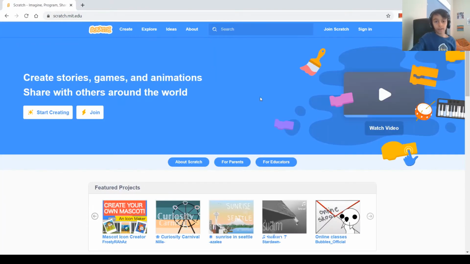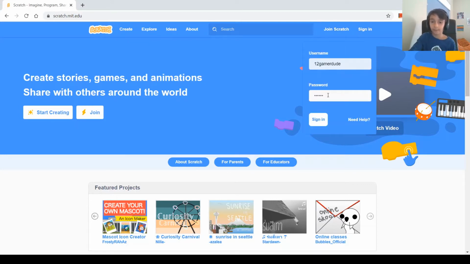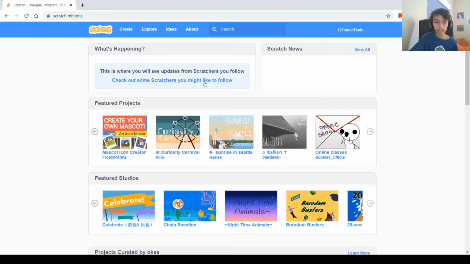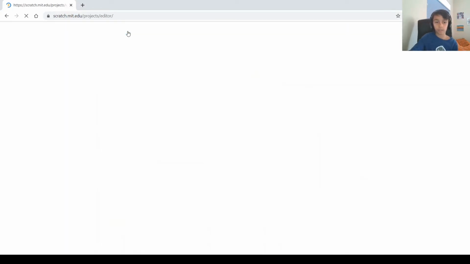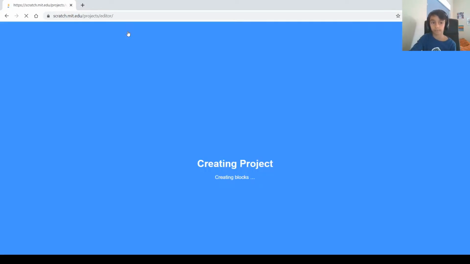So once you get on the Scratch site, you see there's going to be a join Scratch button and a sign in button, and if you don't have an account, you press the join Scratch button. But since I do, I'm going to click the sign in and get into my account. Once you're in your account, you can click the create button so you can create a new project.